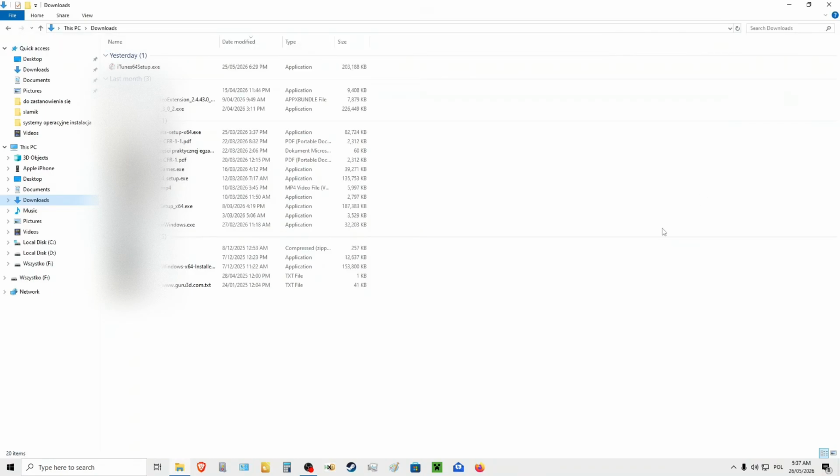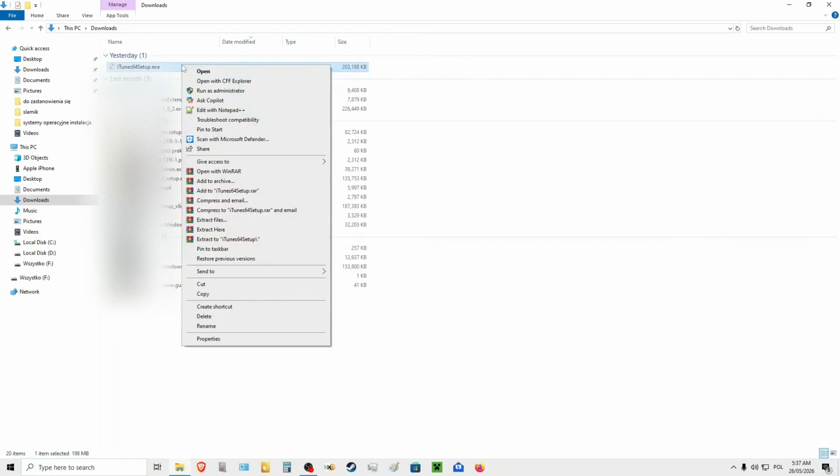Step number 3, you have iTunes downloaded just like me, and now what you want to do is open it with WinRAR. Yes, I didn't tell you that you need WinRAR for that, but I'm pretty sure you have WinRAR. If you don't, you don't need a license for that, just download WinRAR.